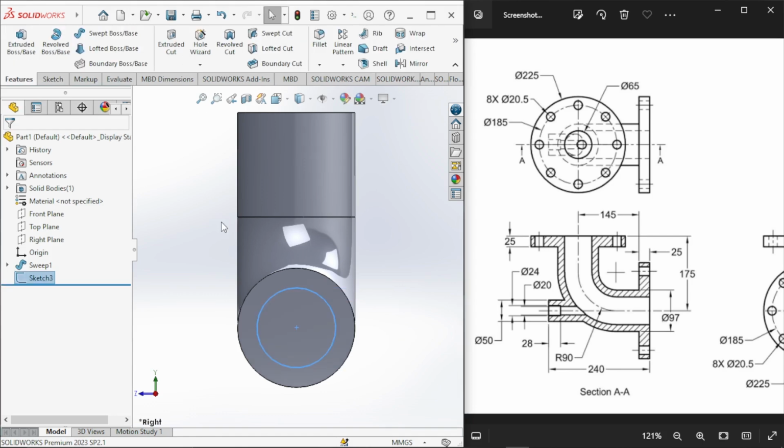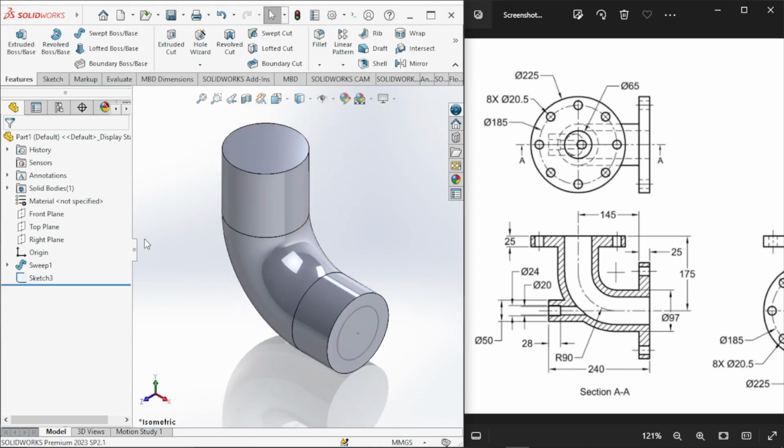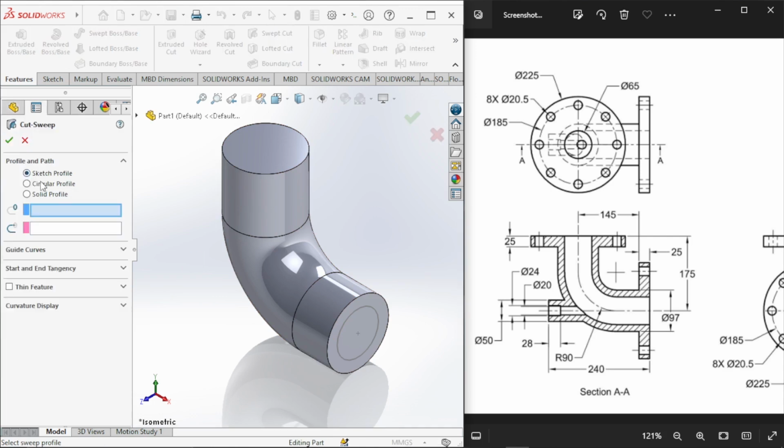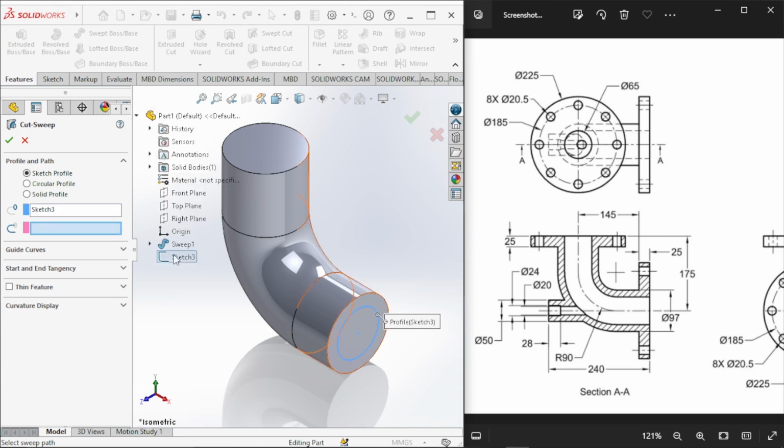Now if I exit the sketch, the profile is ready. For the path, I'm going to use the same path as we did with this swept one. So I'm going to go to swept cut and click on the circle that I made. And for the path, I'm going to go to this design tree and go to swept one. And I'm going to use the path, which is sketch 2. Now we can see the preview of this cut inside this pipe.